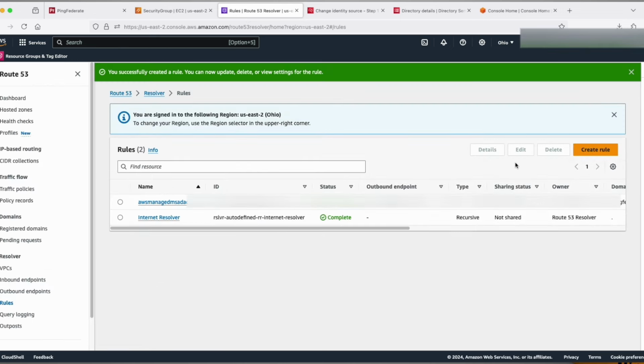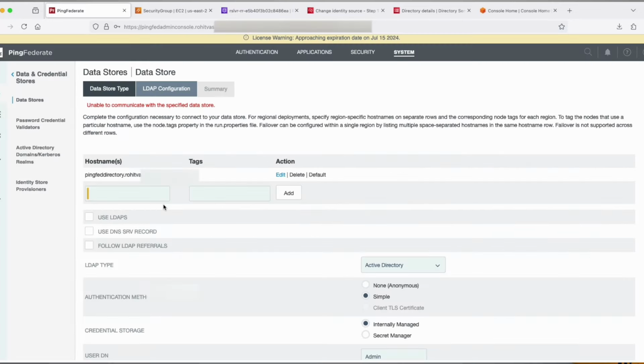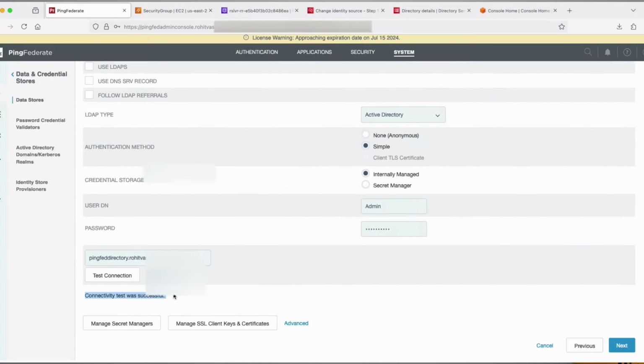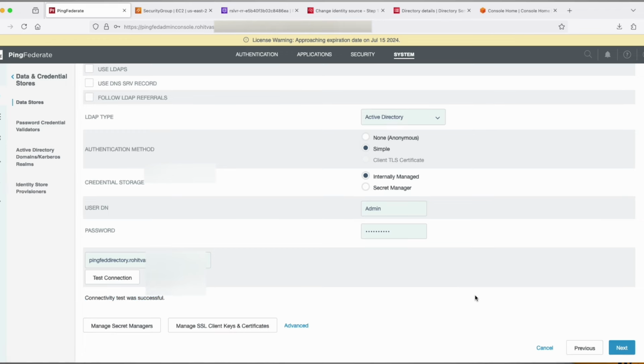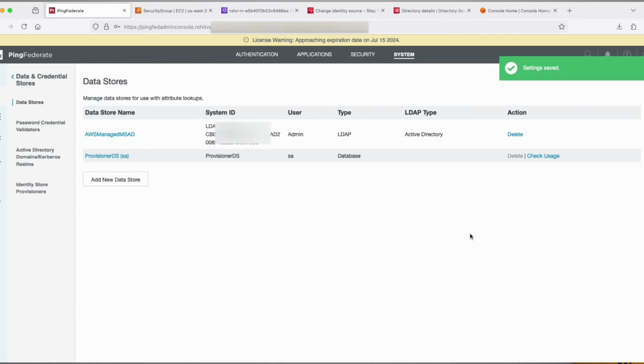The resolver endpoint and rules creation is quick. It's already complete. Let's test our connectivity for the data store again. Sweet. So the connectivity test is successful. Click on next, review and save your data store.